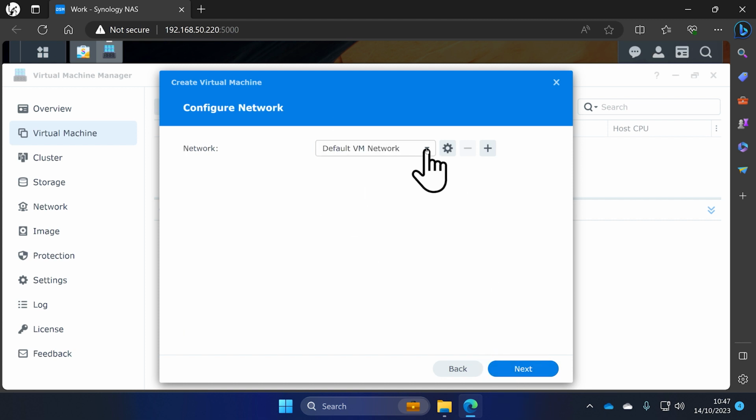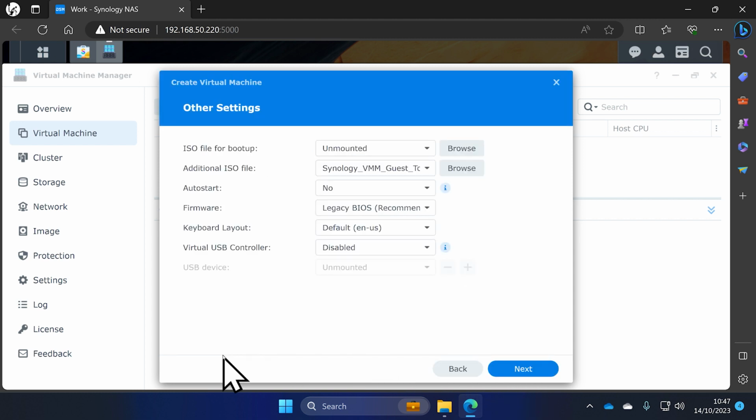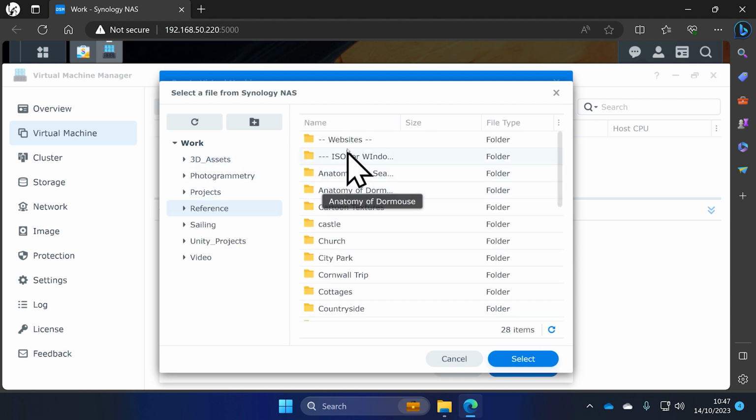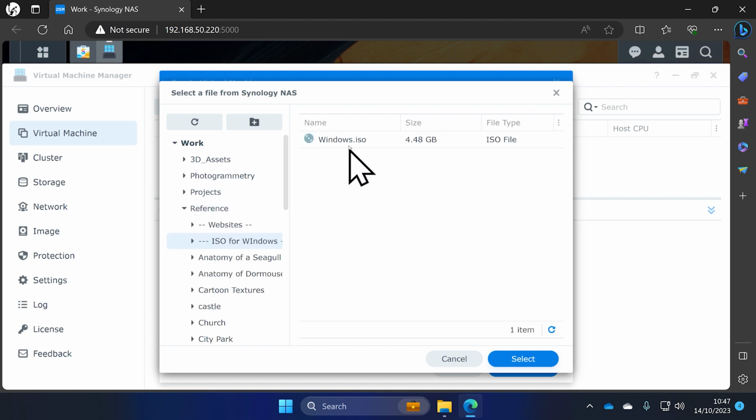Okay, network, I left this set to default, because you need the network, because Backburner Manager runs on the network. Now, this is where you install the ISO file. So you go to, this is why I installed it on the NAS box, because it lists them straight away. So here's the folder I made. There's the ISO file. I select it.